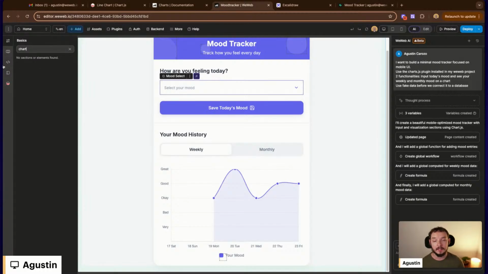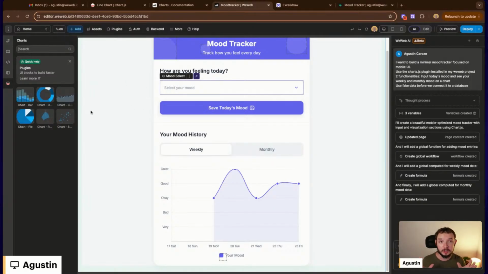Here there's a left column called charts. And this is where we're going to be able to drag and drop all of the chart functionality that WeWeb has natively with that plugin. So it's super easy and useful. And after I did that, I told my AI to start building this app with me.